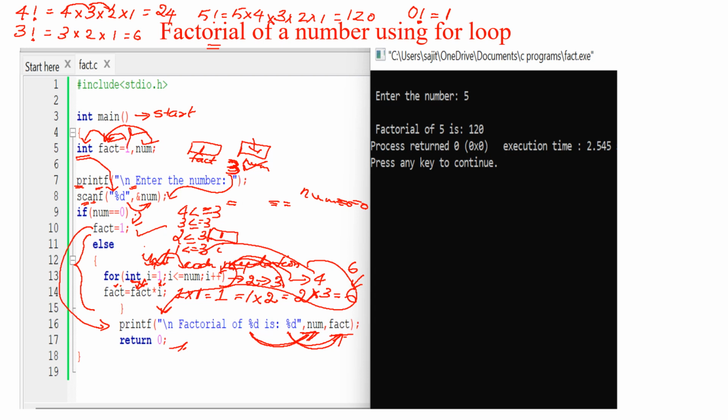So here this is the output window after I have executed. The number which I have entered is 5. So this loop will carry on till 5 times, right? i less than or equal to 5. So factorial of 5, the answer is 120. You have got the answer. Okay.